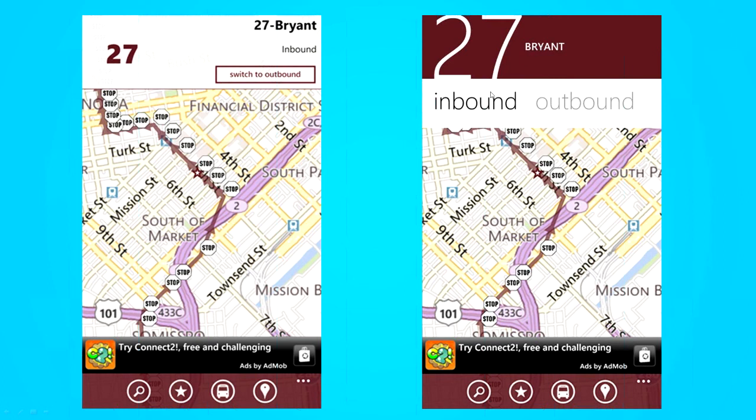So right now I'm looking at inbound, and I'm using a pivot here. So I could slide left or right, or I could tap on outbound, and I would see the outbound map. And also when I did that, Bryant would update to show the other destination. I don't know what the other end of that route is. So the pivot becomes your toggle instead of it being a button.